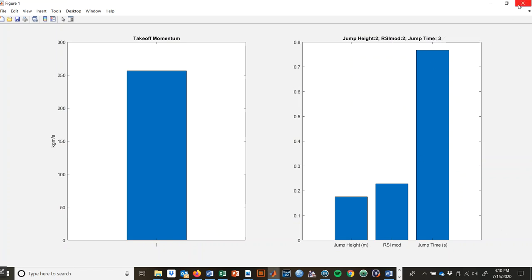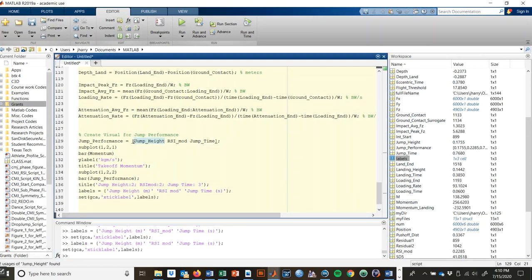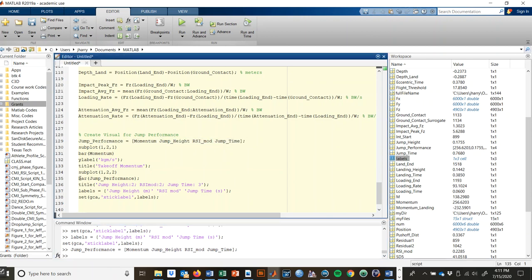Now, if we wanted to, realistically, I think this would work. I haven't done this before, but let's go ahead and try it. If I went ahead and put momentum back into the jump performance variable, and then I didn't do a subplot, but I wanted to bar jump performance. Now this might not work, so if it doesn't, we'll just quickly move off. But we'll bar jump performance.